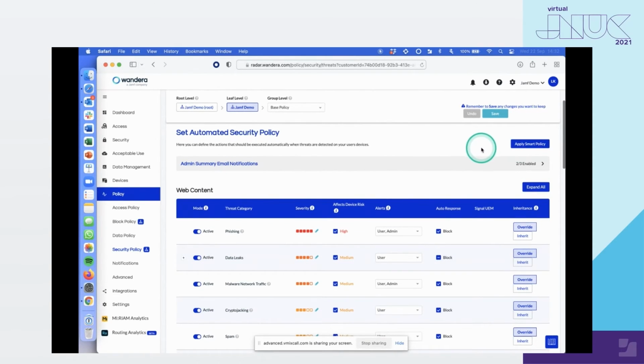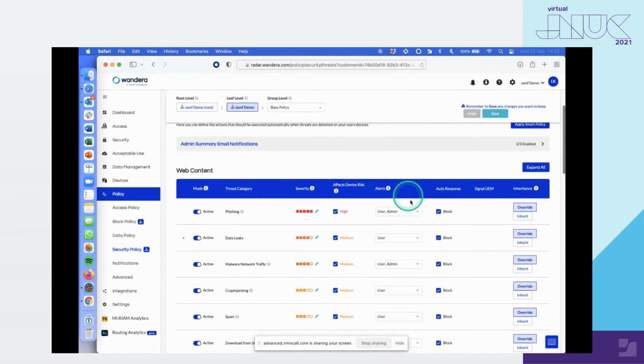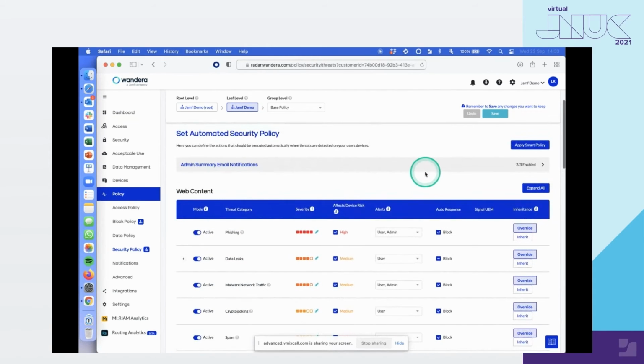And you'll see here that this is automatically going to block the high severity threats. And it's also going to automatically alert both the users and admins when specific high severity threats occur. This is a great starting off point. You may want to tweak this later depending on how your users use it and how many alerts you get. But what I would recommend that we do in the simulation is click on the Apply Smart Policy button and just click Save.